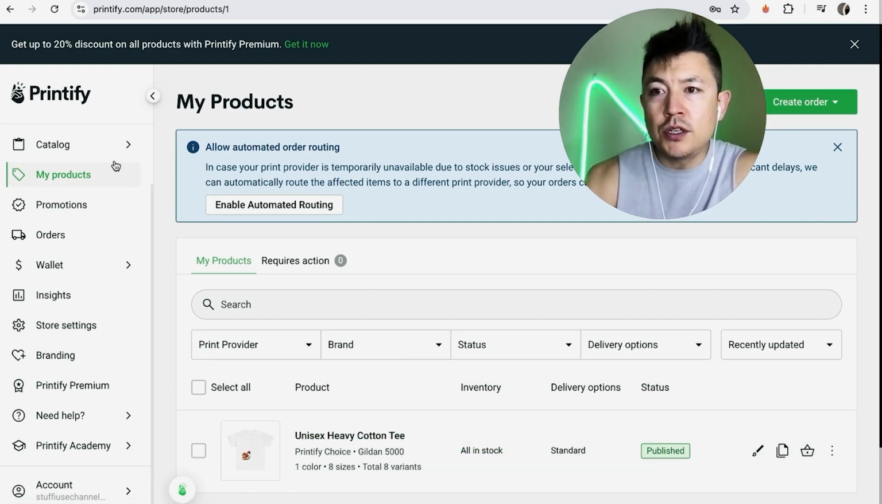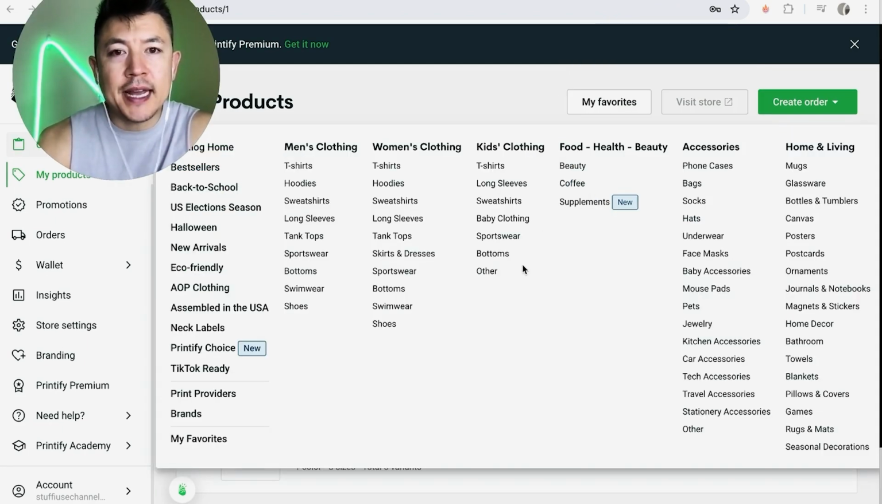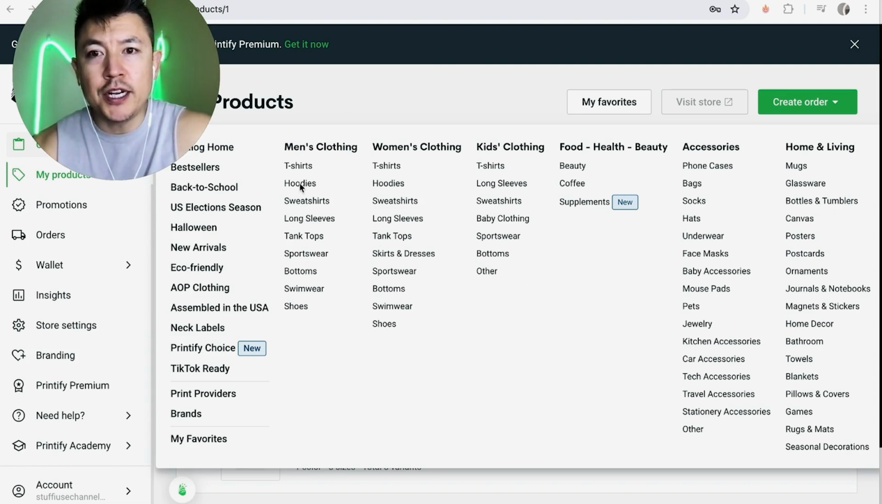Don't worry. What you want to do is you can also click on catalog right here. Once you click on catalog, then you want to go ahead and choose the product that you'd like to design. So for the purpose of this video, I'm going to go ahead and design my first product as a hoodie. So I'm going to click here.